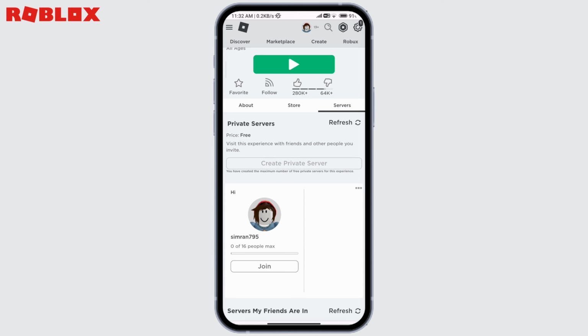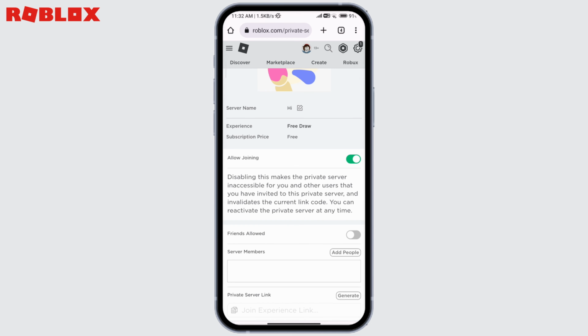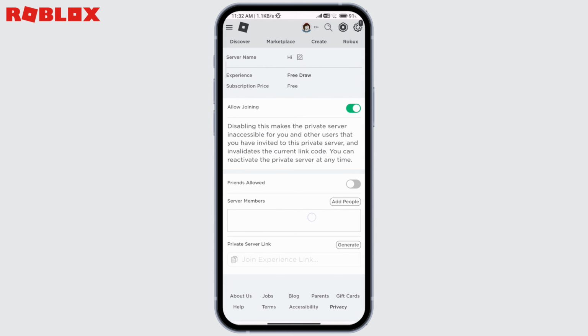And if you want to share this link, go ahead and click on the three dots and click on configure. So you can change the settings here, and here right now the allow joining is ticked on. So disabling this makes the private server inaccessible for you and other users that you have invited to this private server. And you can reactivate the private server at any time. So if you want to turn this friends allowed option, you can do that.